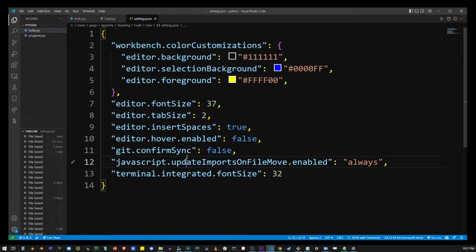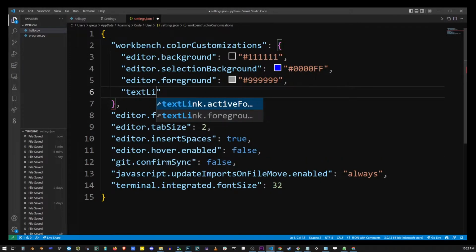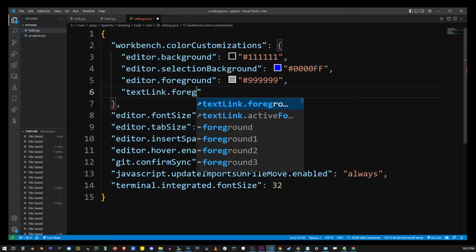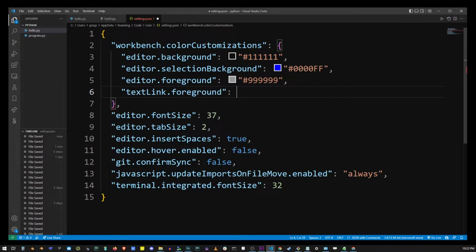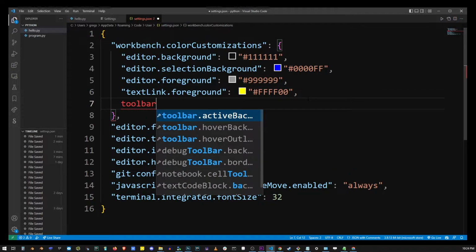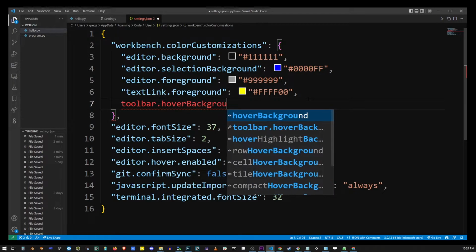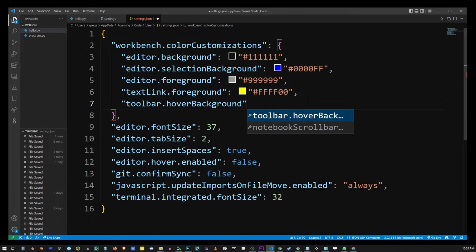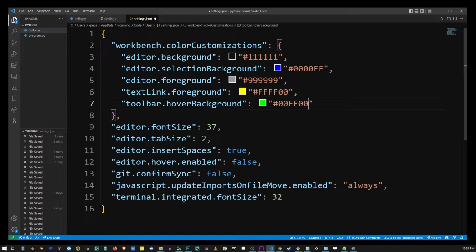see colons and commas. There's other properties like textLink.foreground, but I don't have any examples of links on the screen right now, so you're not going to see anything. You can also change different parts of the editor frame itself. For example, toolbar.hoverBackground. Let's say I'm going to apply green color here and Ctrl S. That will change the background color of your main navigation options on the upper menu of the editor.